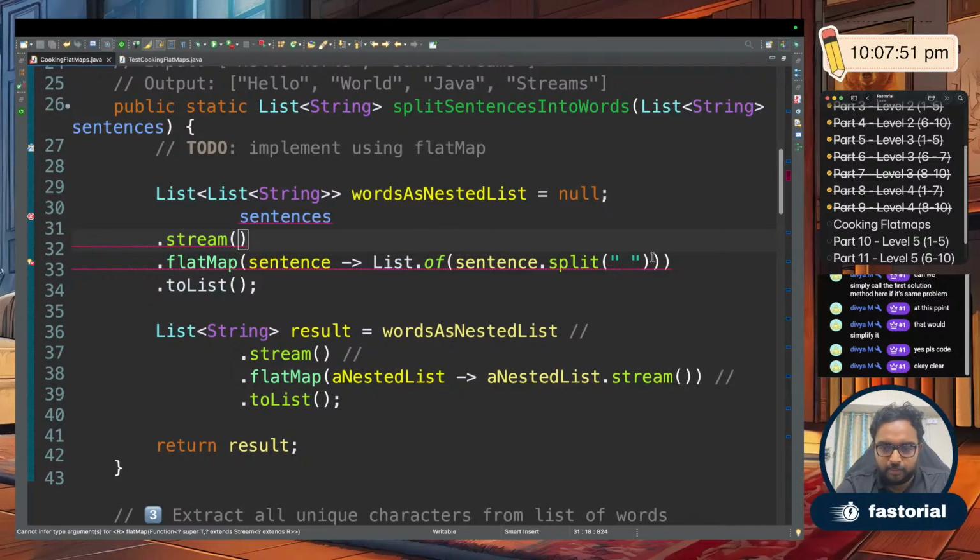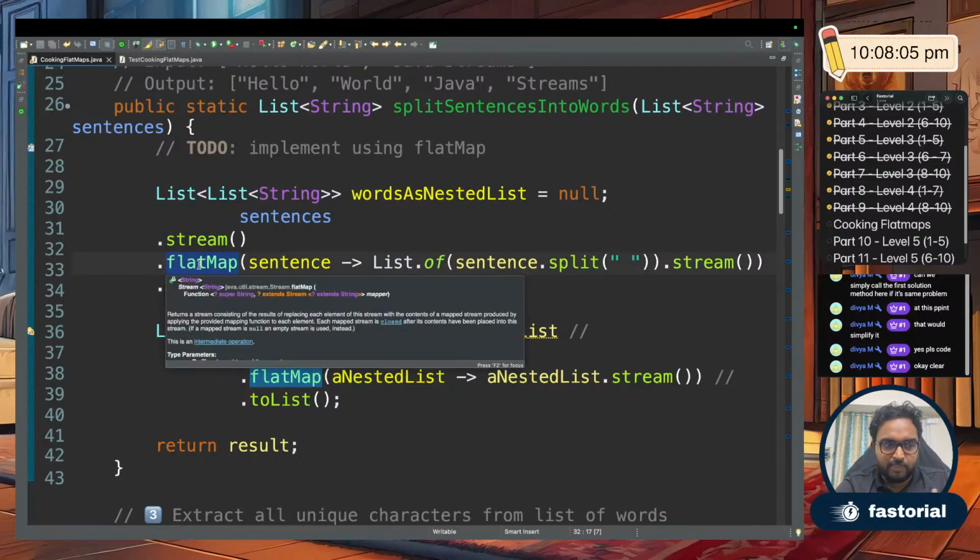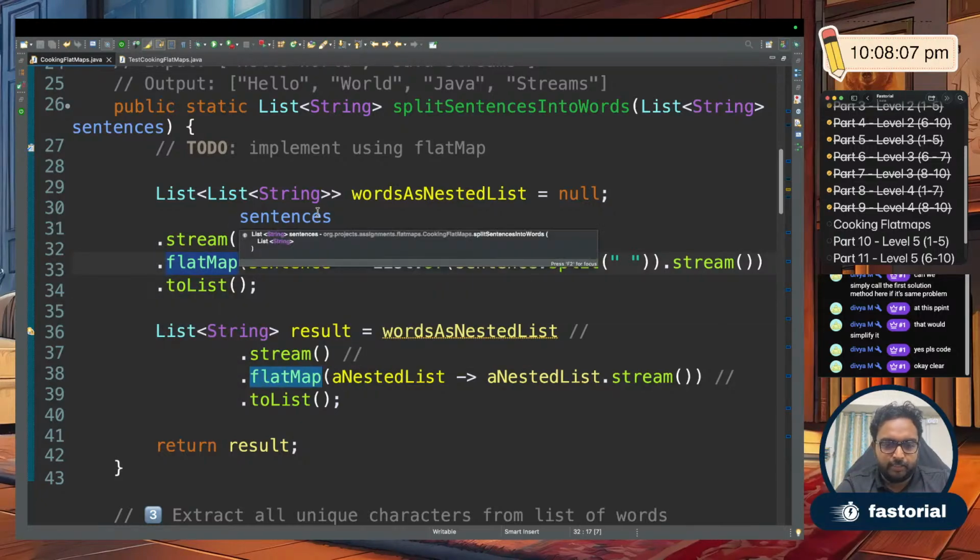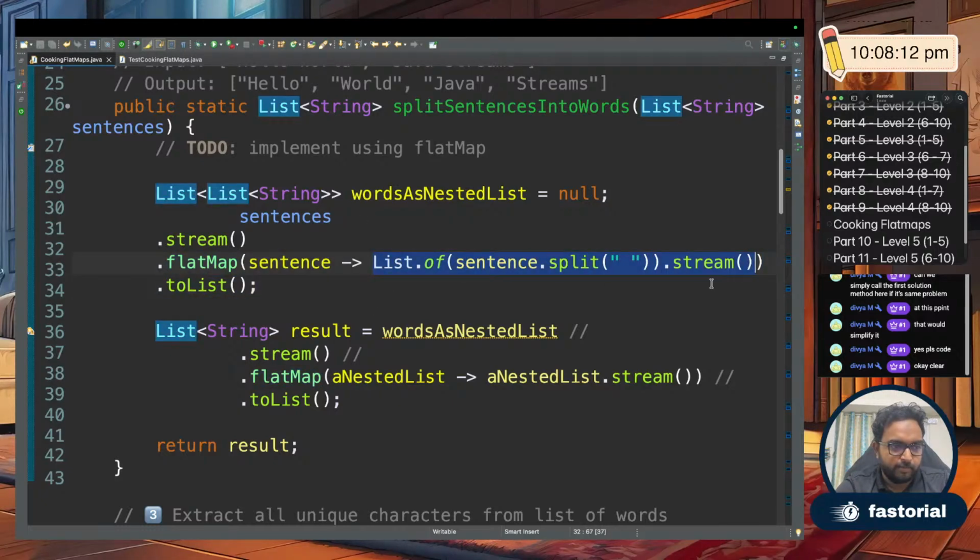No, you need to return a stream, right? But here we are not returning a stream. Okay, so I'll convert this into a flat map, and I do this list of string whatever it is, and then I'll return a stream. So what I did here is flatMap always expects a stream only. It can't take in anything else. So whatever is returned here should always be a stream only.